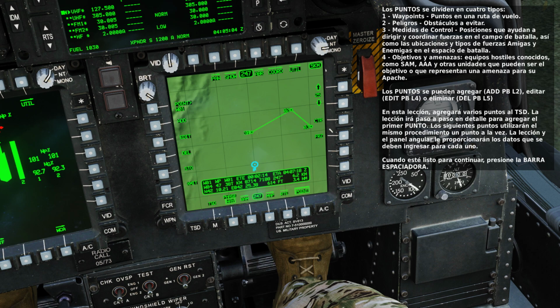Points can be added, edited, or deleted. In this lesson, you will add several points to the TSD. The lesson will go step by step in detail for adding the first point. The following points will use the same procedure, one point at a time. The lesson and kneeboard will provide the data to be entered for each. When ready to continue, press the space bar.